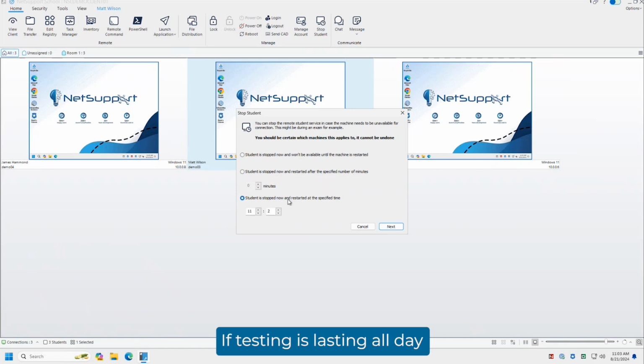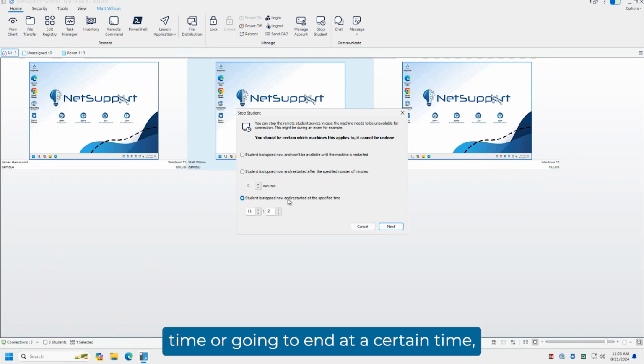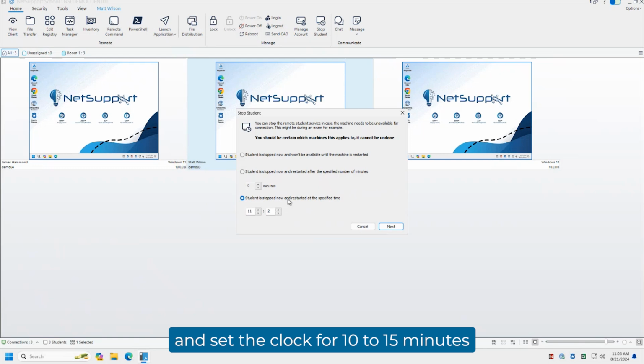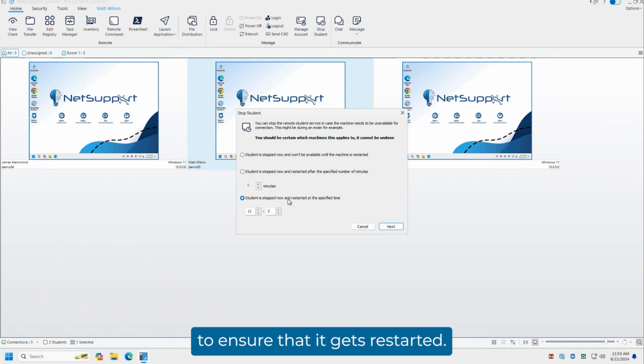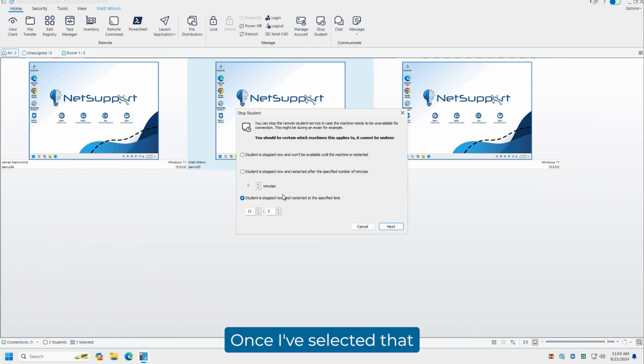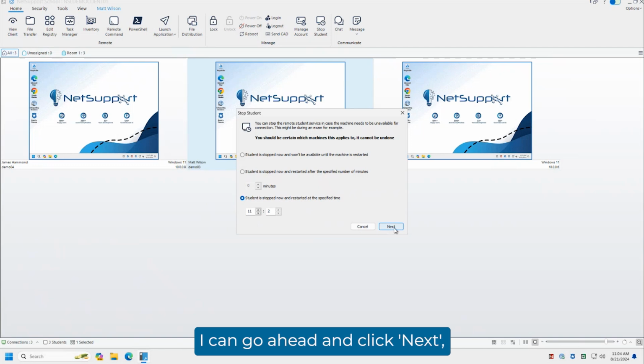If testing is lasting all day or whatever is going on is lasting for a specific time or going to end at a certain time, you may want to use this option and set the clock for 10 to 15 minutes after as a buffer to ensure that it gets restarted. If the machine is restarted before then by the student manually or by yourself manually, the client will automatically restart then after the reboot is over. Once I've selected that and I've set the time, I can go ahead and click next, follow the steps, and apply that, although I don't want to do that to my students right now.